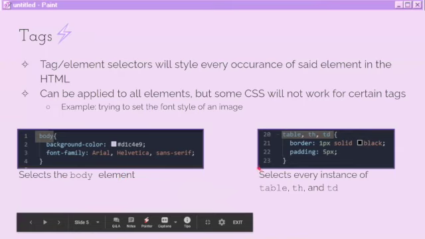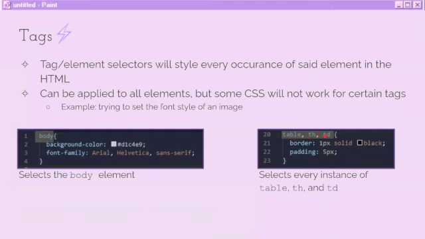It's the selector. So the selector selects the body element. Here, the selector is selecting everything that is a table, a TH, or a TD. So everything that has a tag table, everything that has a TH, everything that has a TD.